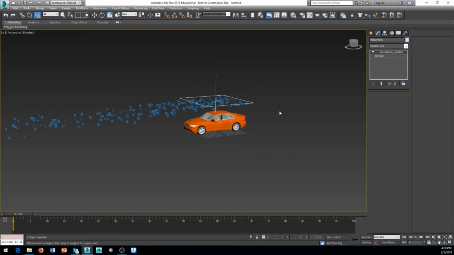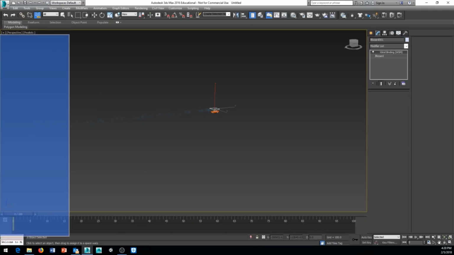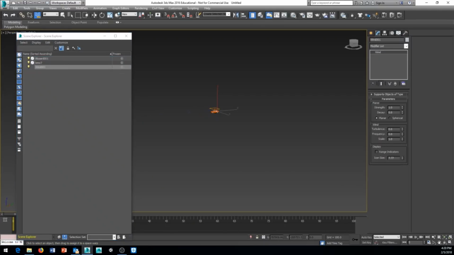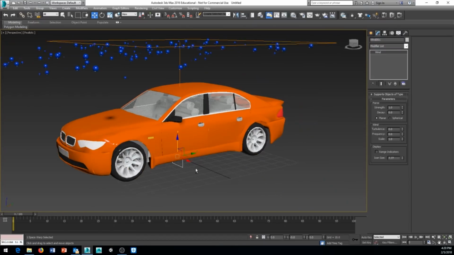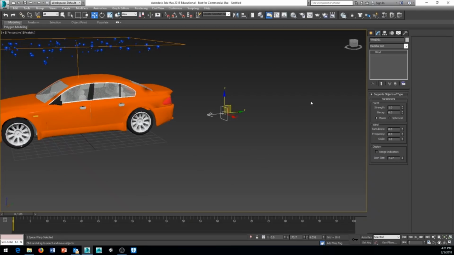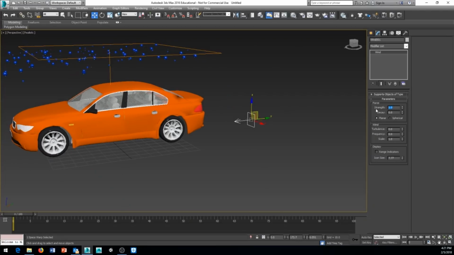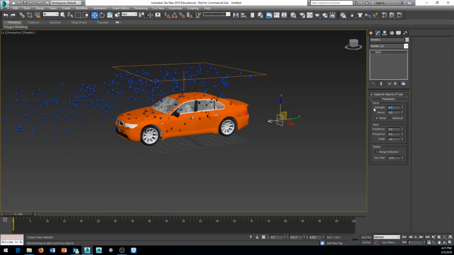And I can always come in and change that. Let's find our wind, it kind of disappeared. I'm just opening up my Scene Explorer. Wind, let's bring it to 0, 0. I'm not sure where it is. Now it's there. Okay, that's just fine. I can change the strength. So if I want it to be less strength, maybe even less than that. And I can see it's manipulating my particles less and less.